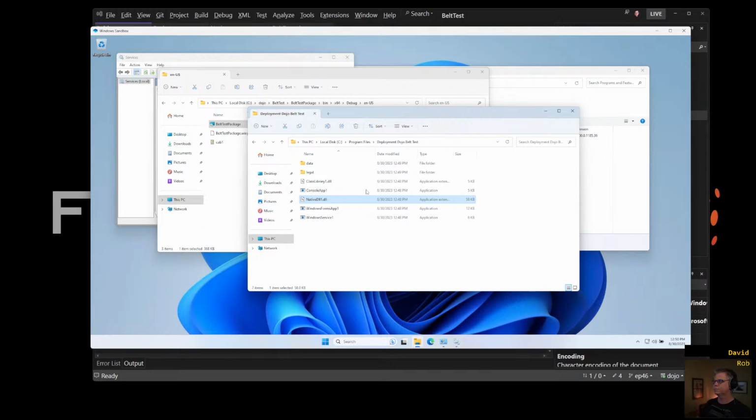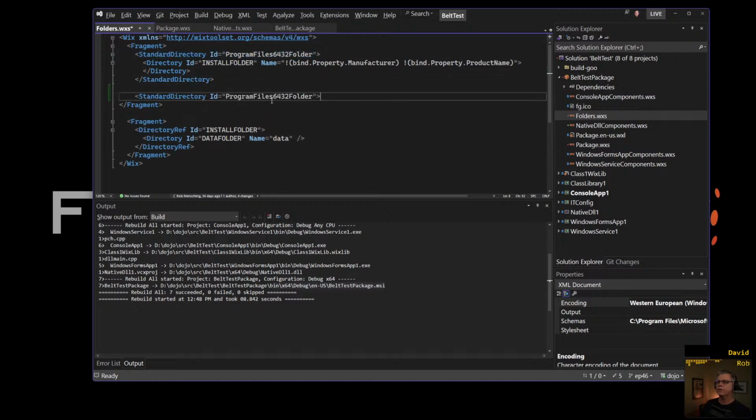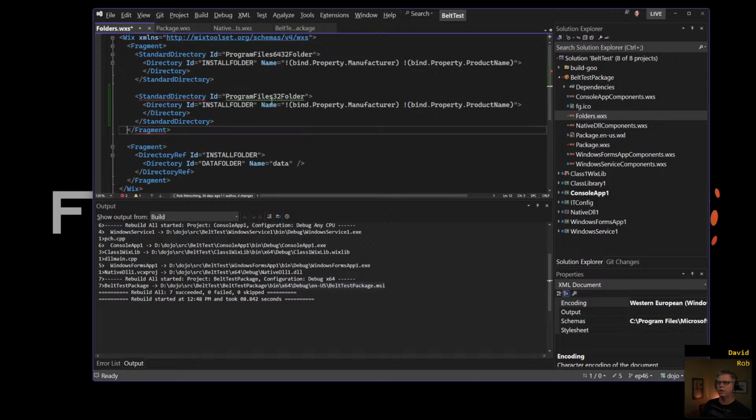Now we need 2. How are we going to do that? Let's shut this down and go back here. First thing we're going to do is add a standard directory for the program files 32 folder. This will always be the 32-bit folder, and we're going to recreate our directory tree inside it. We're not going to call it install folder. We're going to call it install 32 folder.